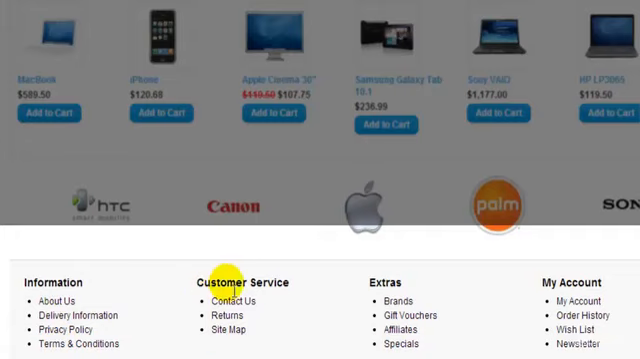And again, here we have customer services, contact us page, returns page, sitemap, and on the extras, brands, whereby your customer can shop by brand if you're selling various brands. So by clicking this, they can just go into the various brands. Next we have gift vouchers, where your site users can go in and purchase gift vouchers.